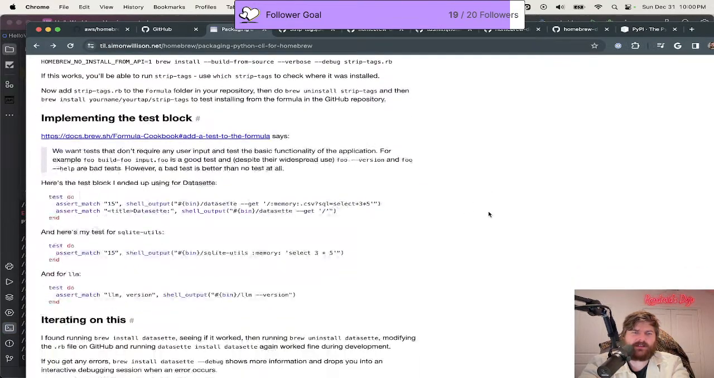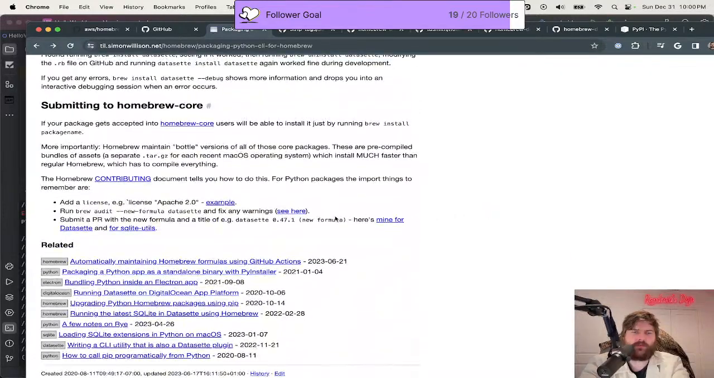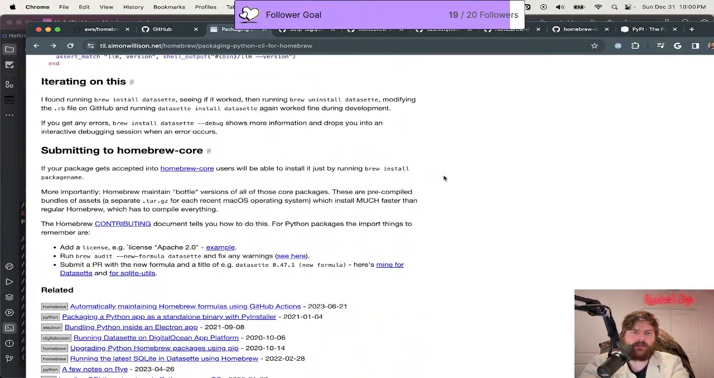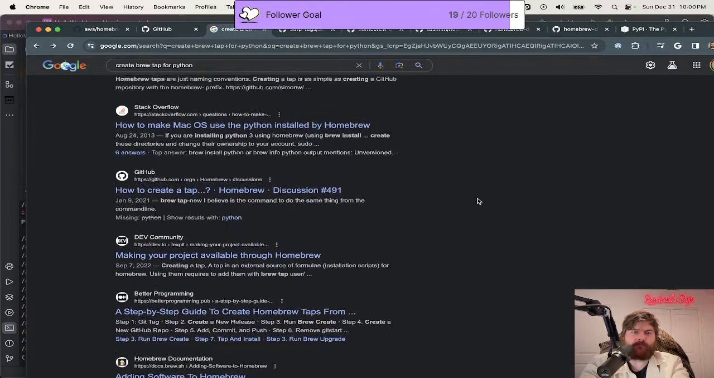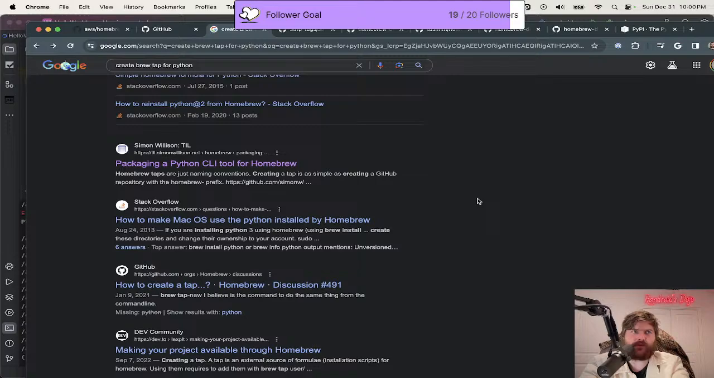So I don't get this. In order to make something hostable in Homebrew, I have to first make it a Python package in like PyPI.